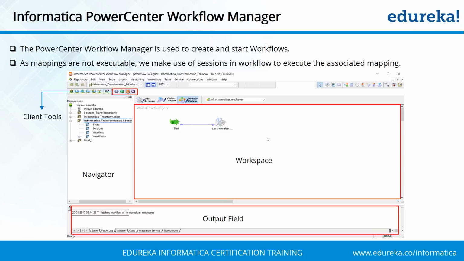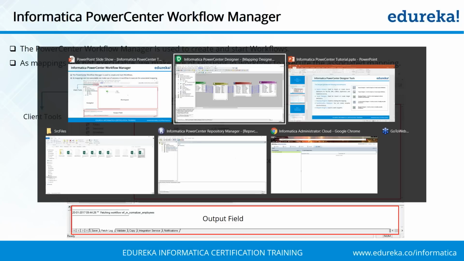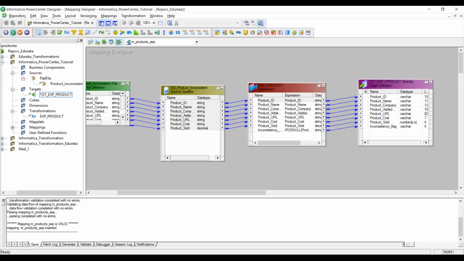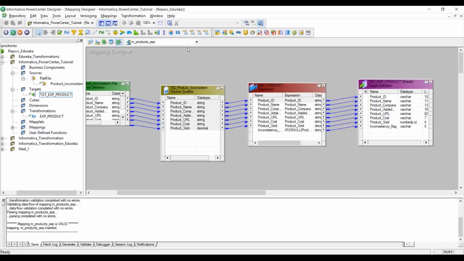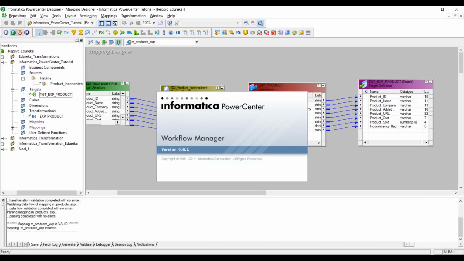Now by default, a mapping is not executable. Please remember that to execute a mapping, we need to create a corresponding workflow. So let me show you how to create this. Now let's go back to the Informatica Designer. Here you can either manually go ahead and create a workflow, or you can automatically create a workflow for a simple mapping. Now to create a workflow automatically, you can just right click on the workspace and select generate workflow option. But to help you understand better, let me create a workflow manually. Now to do that, just click on the W icon and automatically the workflow manager is launched.